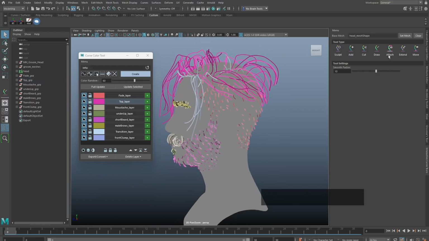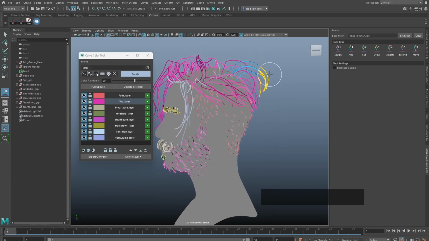The attach tool works in a similar way. It cuts a section and stitches it back to the tip of those curves.